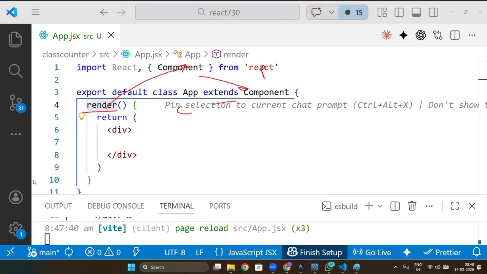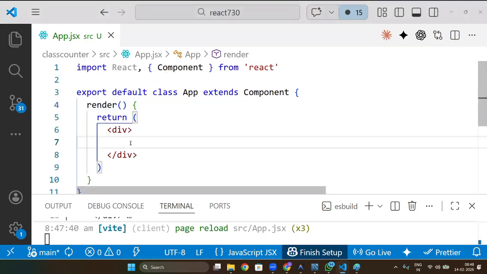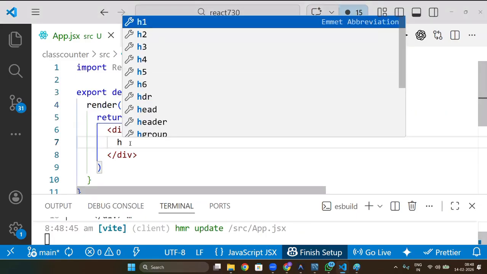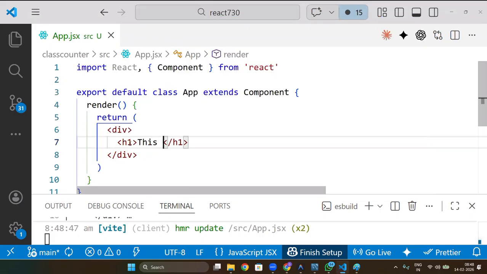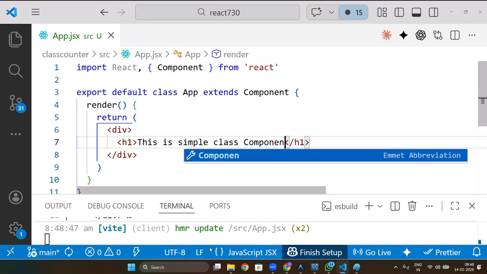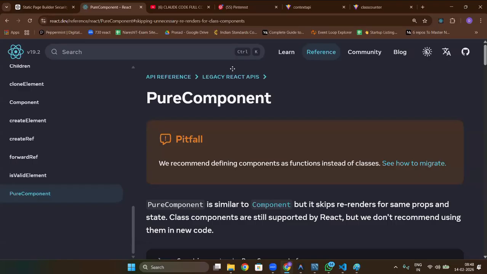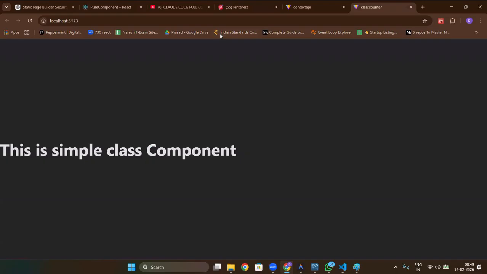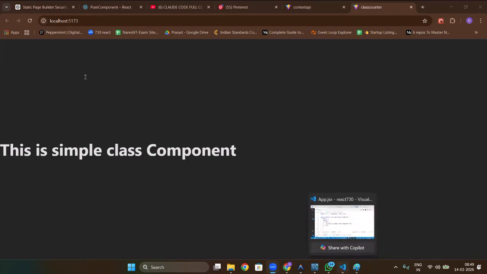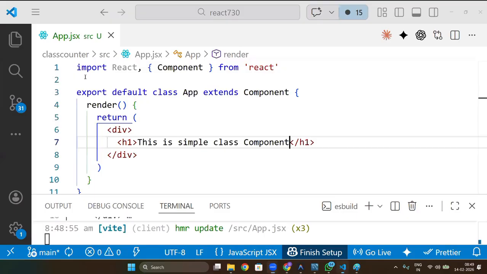Now inside this render, I'm creating an h1. This is a simple class component. Go here, 5173. This is a simple class component. Any doubt, sir? No, this is very normal. Now if I go here, I will put this import app.css also.